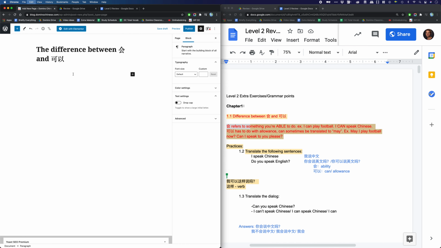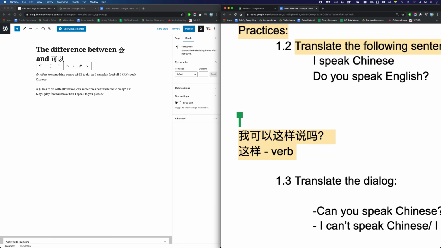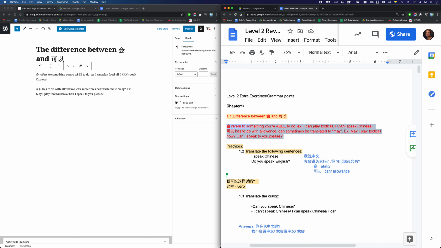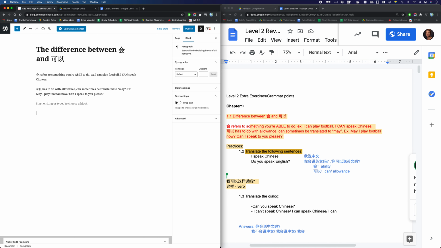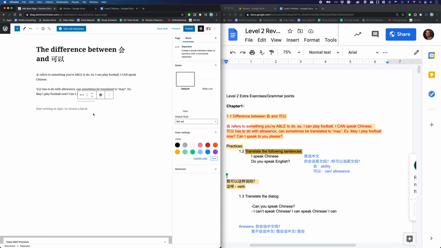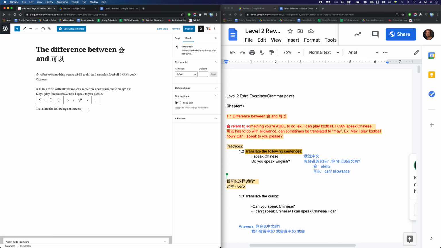And then we have some text. We can just take this text here. Good. And then we can practice a little bit. We don't have to write practices, but we can translate the following sentences. To make it clean, maybe we can have a little divider, a separator, like that, and then write: translate the following sentences.